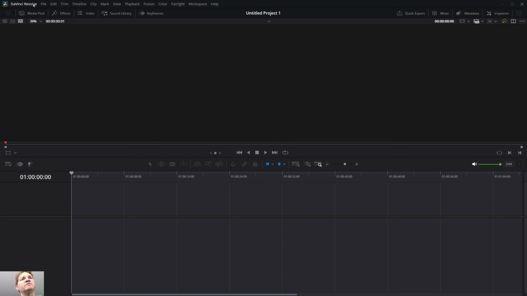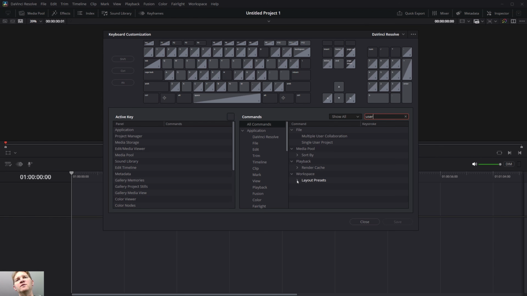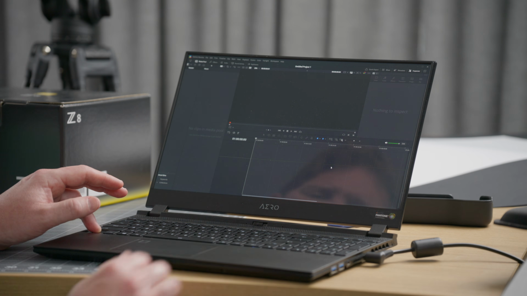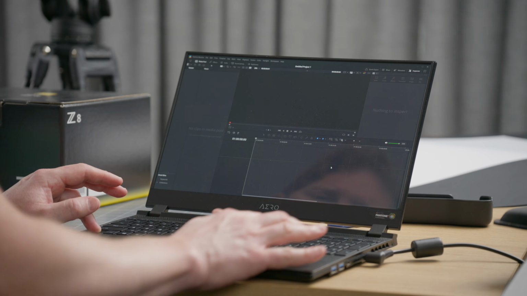Come up to the DaVinci Resolve menu, come to keyboard customization, search for user. In the workspace layout preset section, you can even assign keyboard shortcuts to your custom layouts. We'll use Control Numpad End and Control Numpad Page Down. You can choose whatever you want here, click Save, close. Now you can quickly switch between those 2 user presets that we just had by simply tapping those shortcuts on the keyboard.